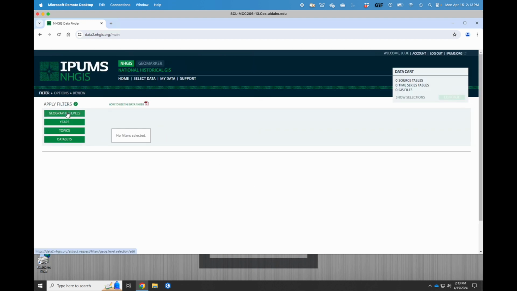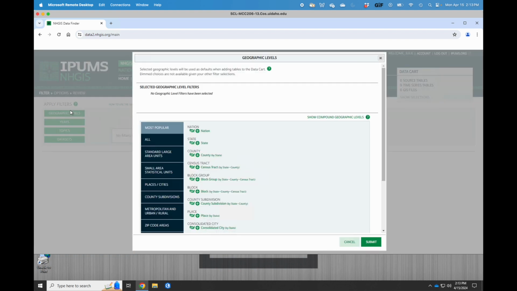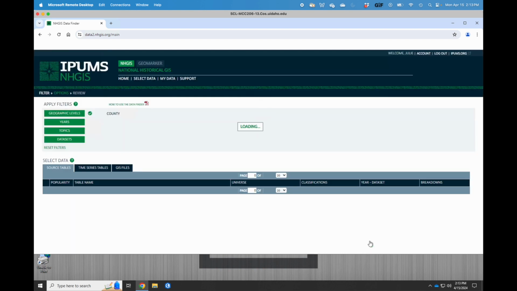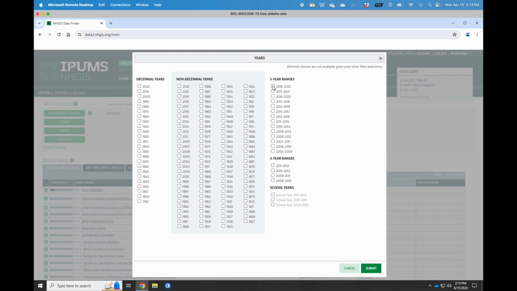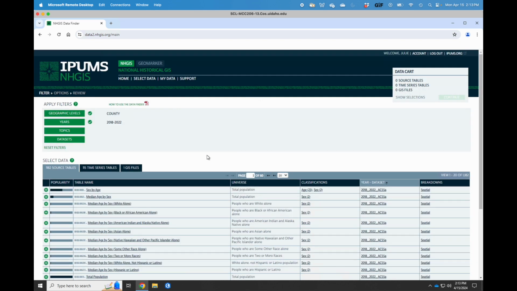For your assignment, we are doing things at the county level. So we're going to select geographic levels, come here to county, hit plus. Let's make this bigger so I can see it. And years, let's do our most recent years. Okay, we have 1,100 tables, almost 1,200.